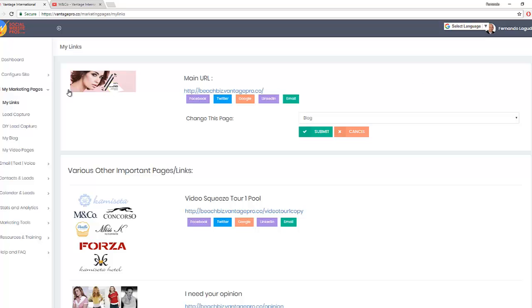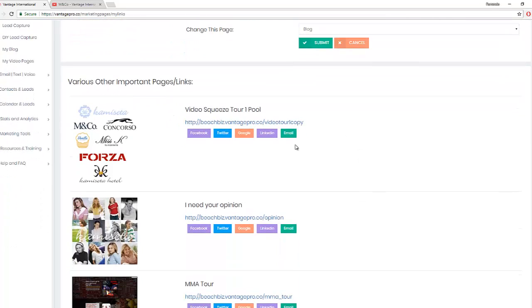These are my links, your main capture pages. The reason why they call it capture pages is because their primary purpose is to capture the lead's information, their name, phone number, email address. Now this is very easy to do. You see the Facebook, click on that.